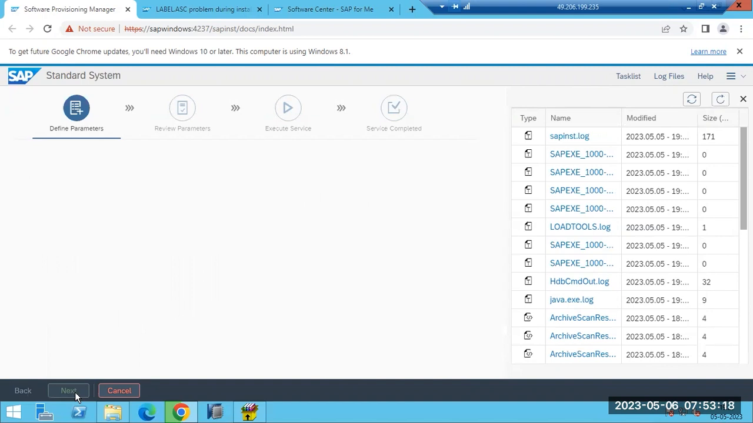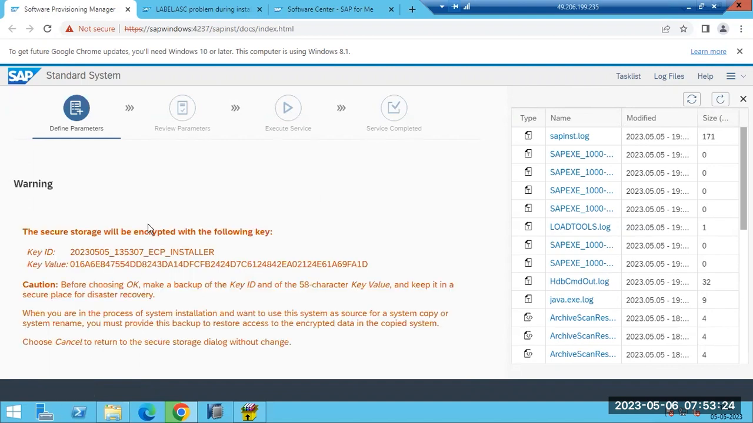Default key, yes. We will use this default key in a worst case scenario, if the system gets corrupted. The key and the value are very important. If you want to recover your data in the worst case, we need this.